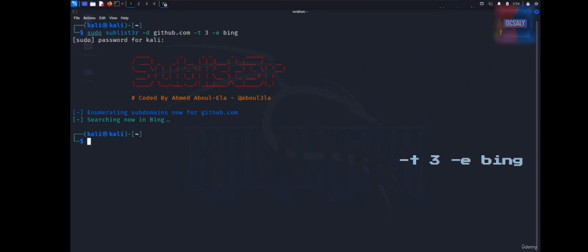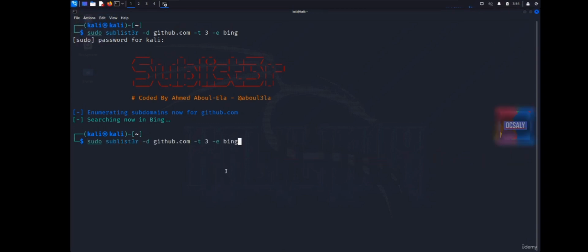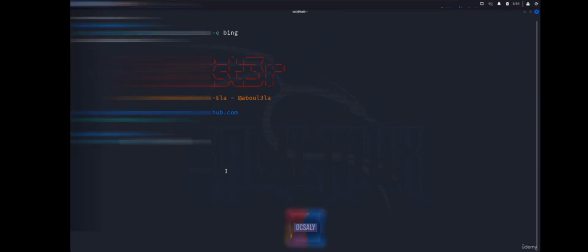So sudo sublist3r -d GitHub and -e Bing. Let's actually now try google.com. As you can see here, we get the subdomains that are openly available through Google.